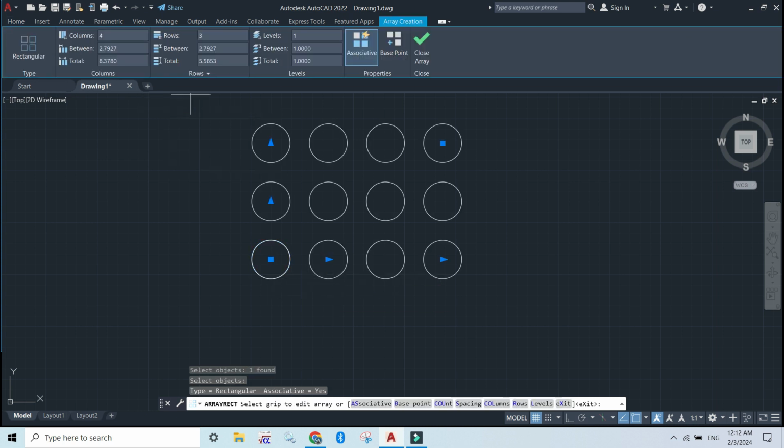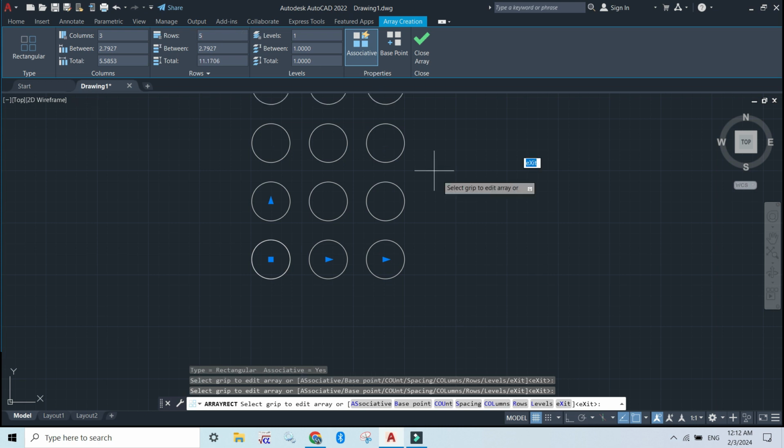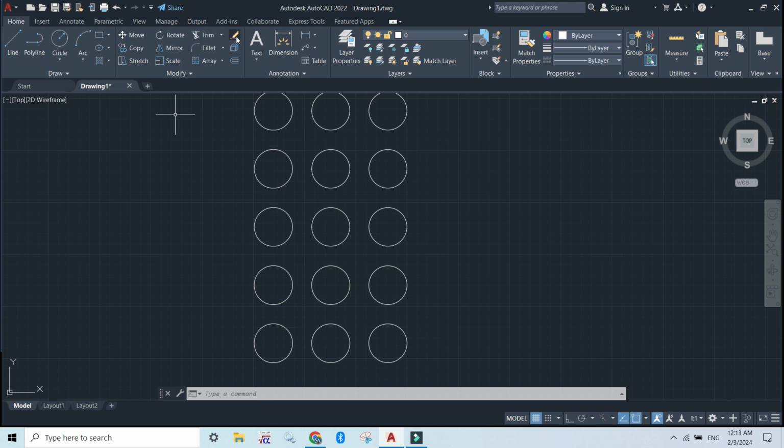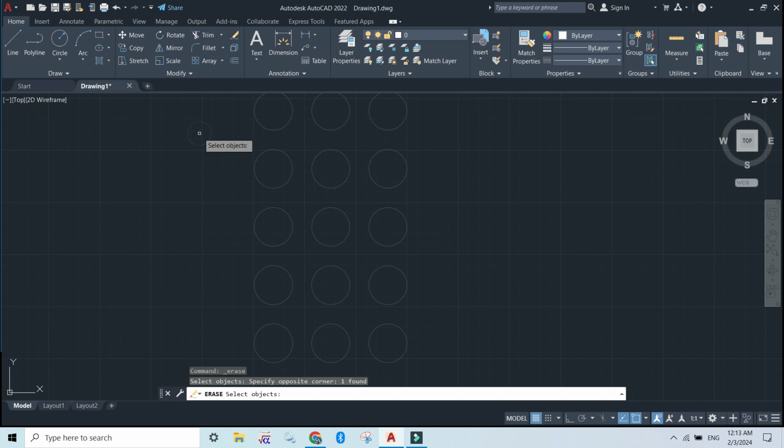So I get these kinds of arrays. So you can also change the column to 3 and also you can change the rows to 5. So you can get multiple objects by using this array tool. So the next tool is the erase tool. So I'm just selecting the erase tool and I'm selecting this particular object and pressing enter. So you can erase the objects. So that is the main use of this erase tool.